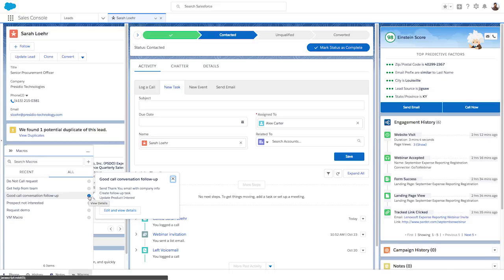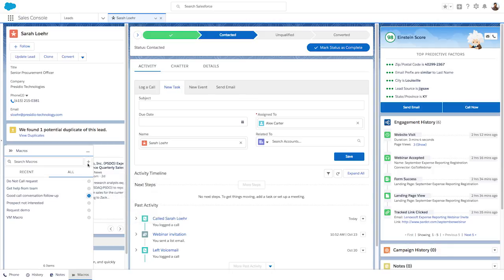In this case, this macro is called the Good Call Conversation Follow-up, and it's going to do three things: automatically send a thank you email, create a follow-up task, and update the product interest, all from one click. Now, if I wanted to, I could edit this macro very simply from this user interface. Or I could even create my own macro by clicking on the plus icon right here from this macro screen.